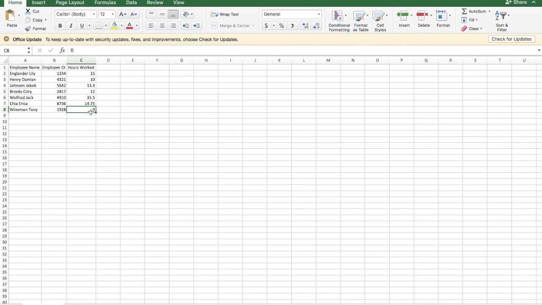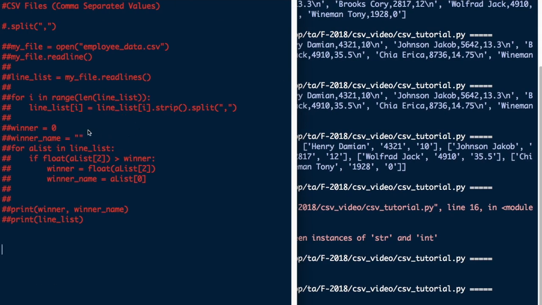So the next thing we're going to do is try to find the average of all of these hours worked between all these employees. We can go back in here and actually use a good bit of this code again, but I'm going to retype it just for the sake of learning. So my file equals, and again we're going to open up employee data.csv. Again, you do need that extension.